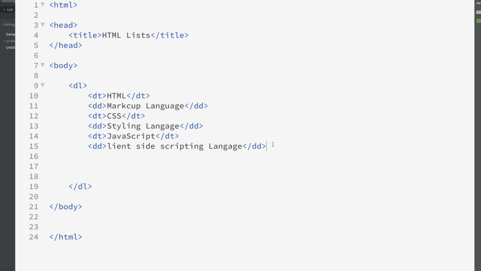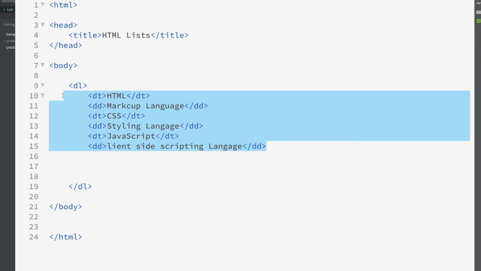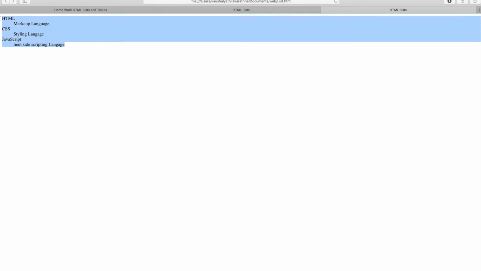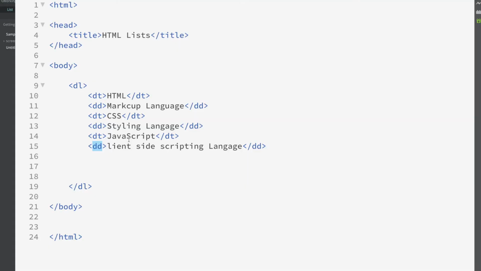So likewise you can give any number of values. It means you can give any number of definition terms and you can describe those terms inside this. Right. So I'll save this one. Let's check. So this is the definition list that we created. These three are the main types of list in HTML: unordered list, ordered list, and description list.